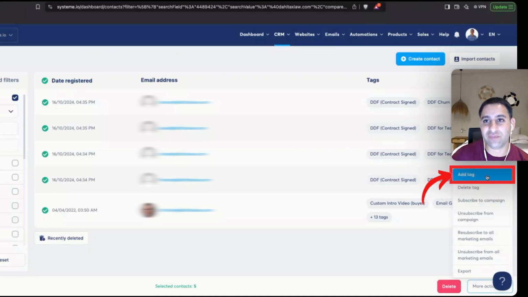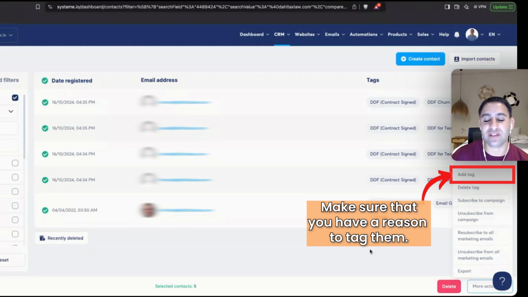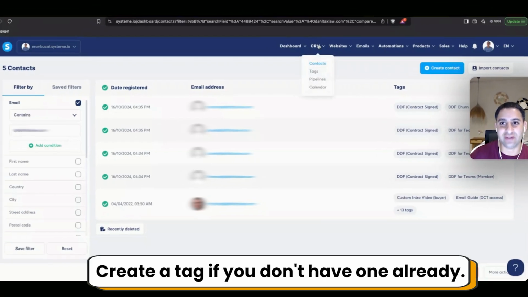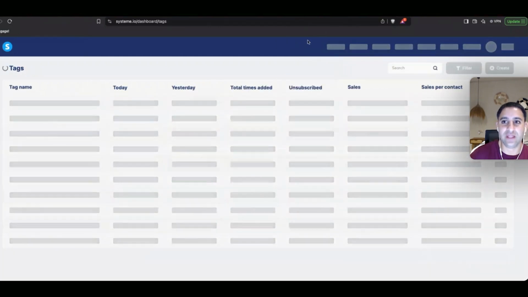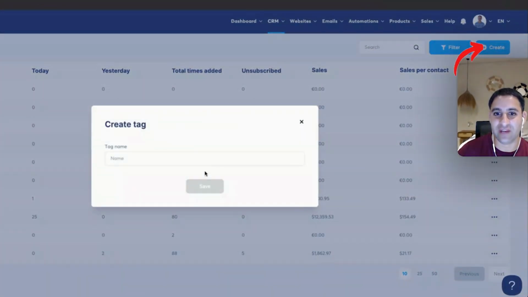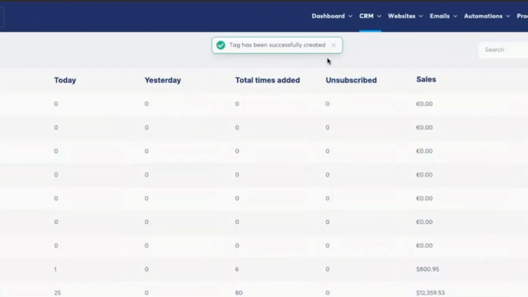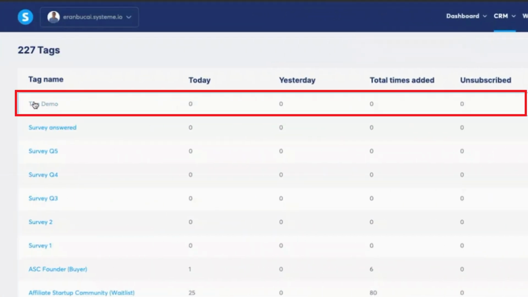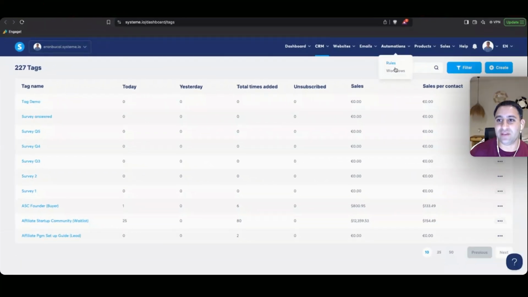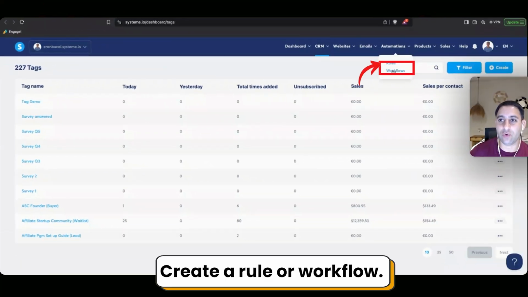But it is important for me to note that before you actually click that, you need to make sure that you have a reason for them to be tagged. So obviously, if you don't have the tag created, you will then basically hover over here to tags. And then you will click on create tag. And I'll call this tag demo just for demonstration purposes. And now the tag has been successfully created, and here it is. That's option number 1. The second point is you want to create a rule or a workflow.